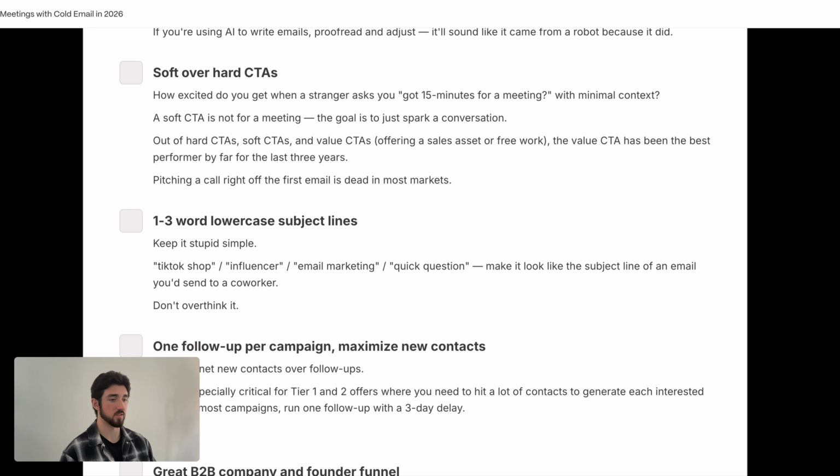So examples of this, and the general framework I use, is 1 to 3 words long. Just say something that's relevant to the email. So like TikTok shop. If you're selling a TikTok shop offer, just say TikTok shop or influencer or email marketing or quick. You can use quick questions still. It works. I kind of tend to stay away from it, but you can use it.